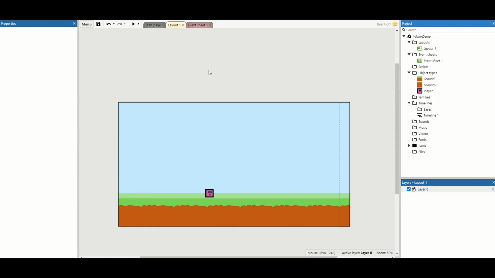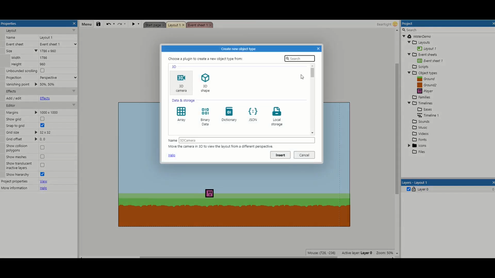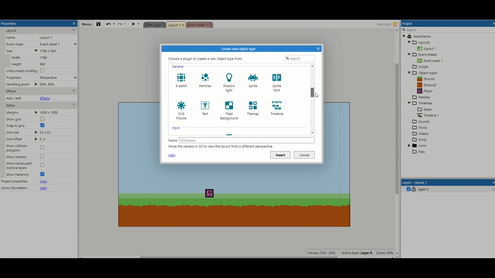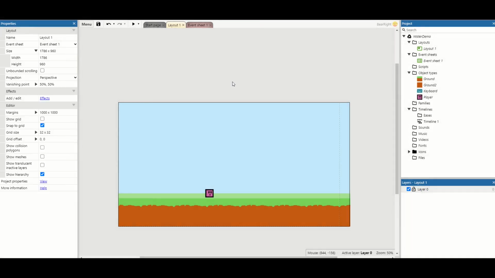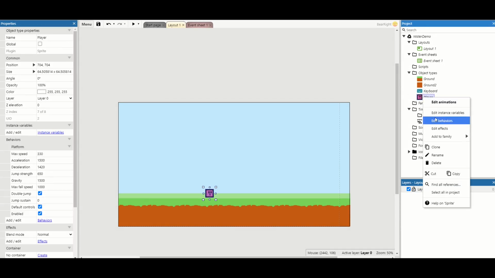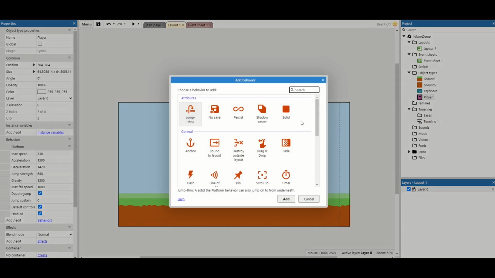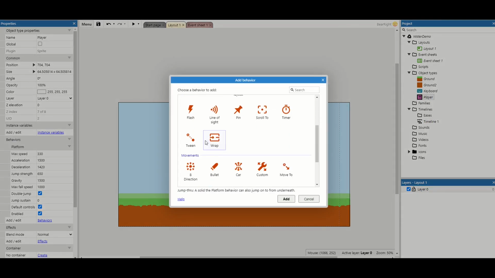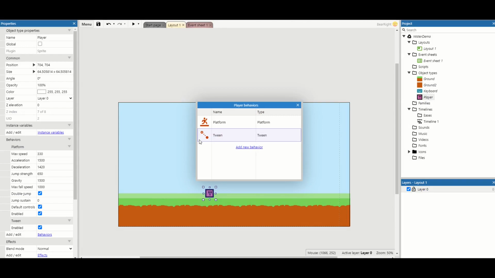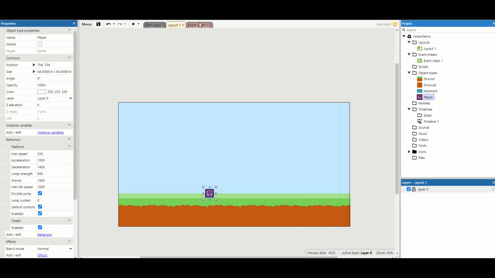So let's get started. First thing you're going to need is to insert a new object, and we're going to grab ourselves a keyboard. And that is one of the only objects that we need today. We're going to go to our player, we're going to add a new behavior, and we're going to use the tween behavior. The tween behavior is really useful. It animates between 2 points. So with that said, we can go straight to our event sheet today.